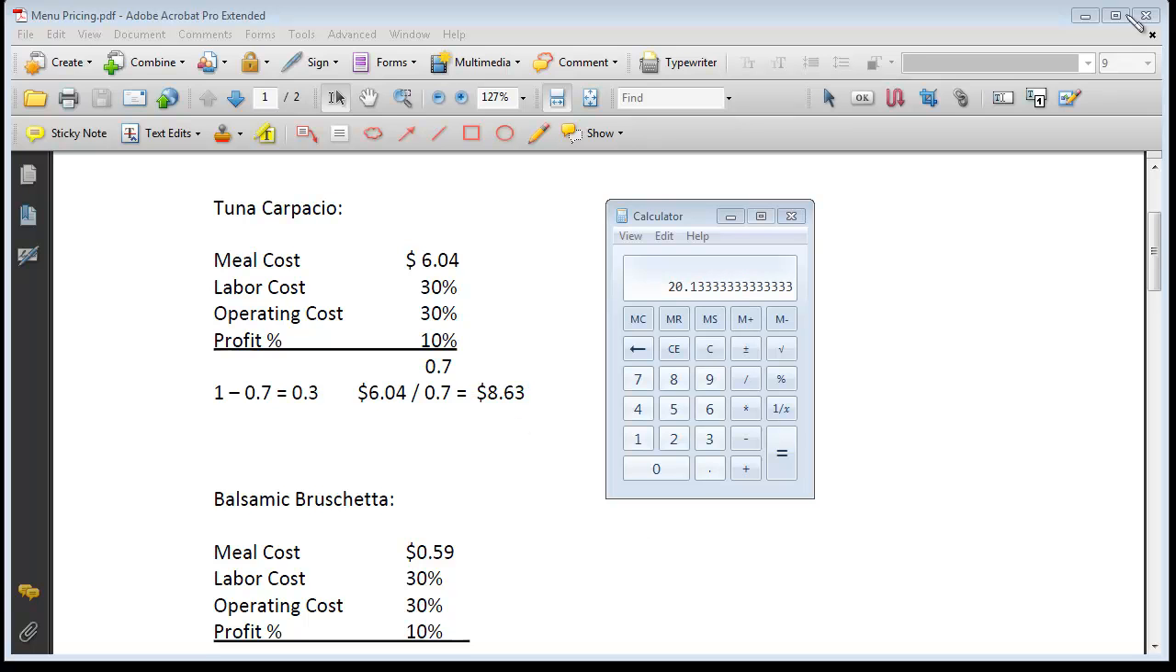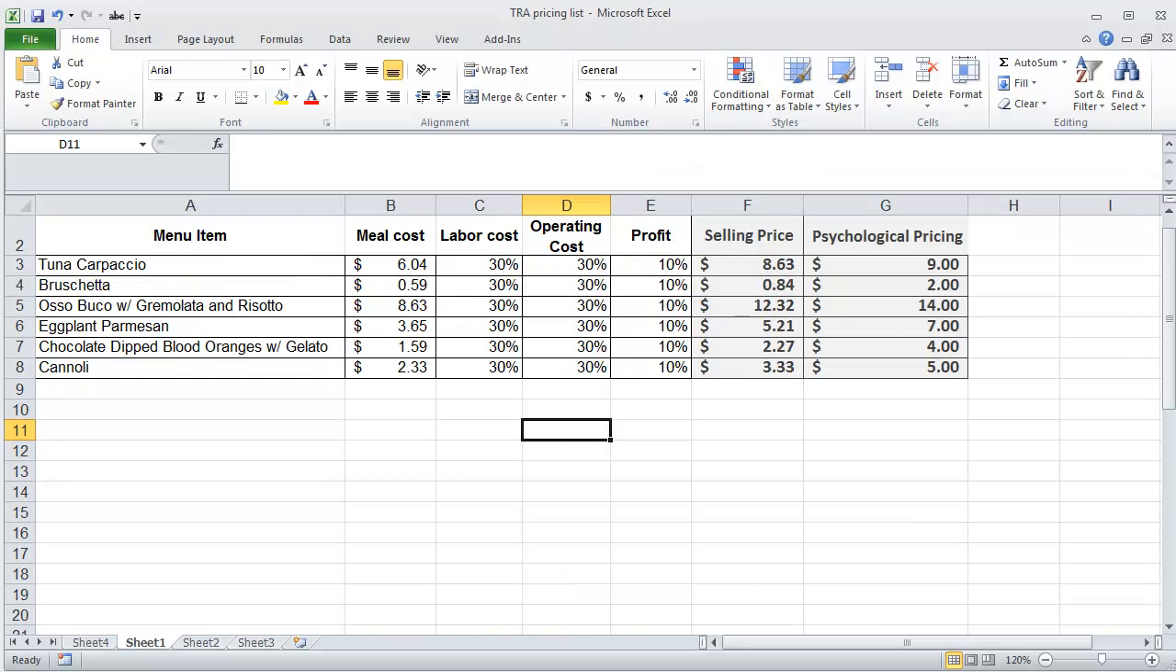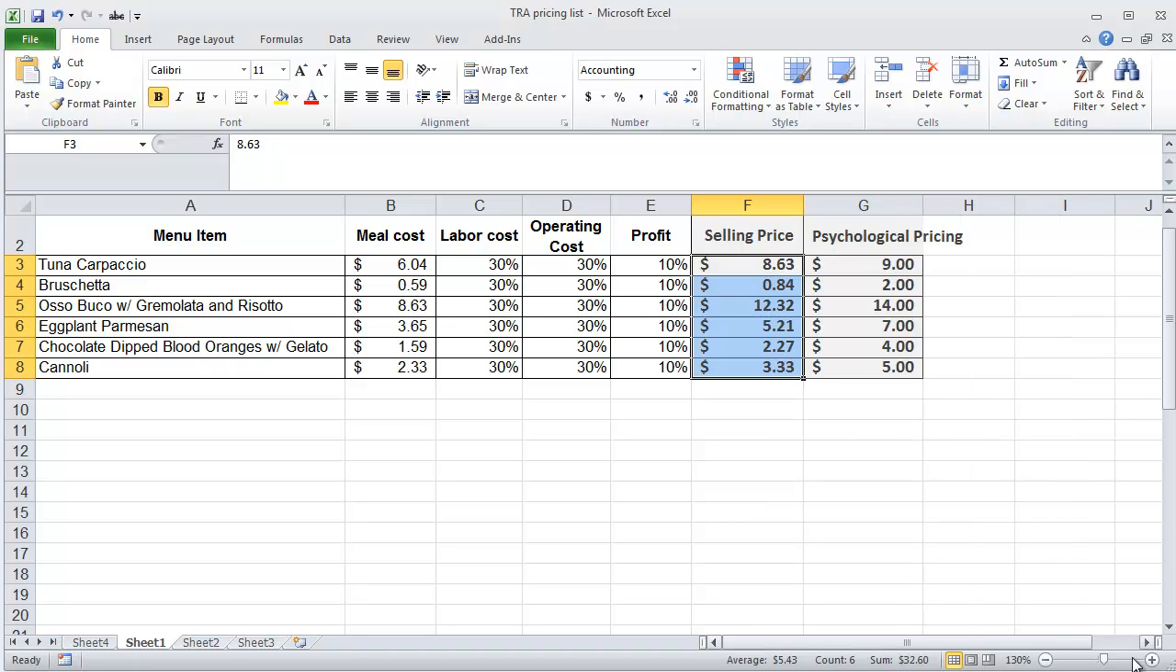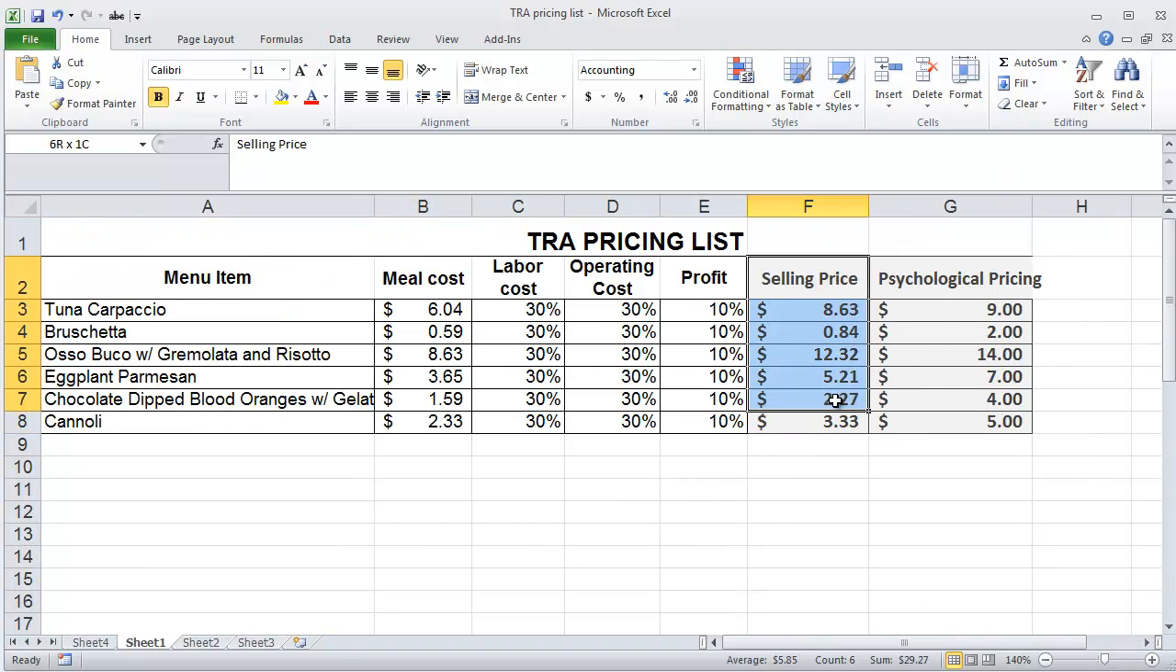Okay. Now you've also included an Excel sheet that basically has your initial Texas Restaurant Association pricing strategy that you decided to go with, and then you did something really cool, which was to start with a base selling price based on the Texas Restaurant Association method, and then use psychological pricing to modify that a little bit. However, since all of your selling prices are wrong, you're going to need to redo this again. Okay, so all of this needs to be redone.